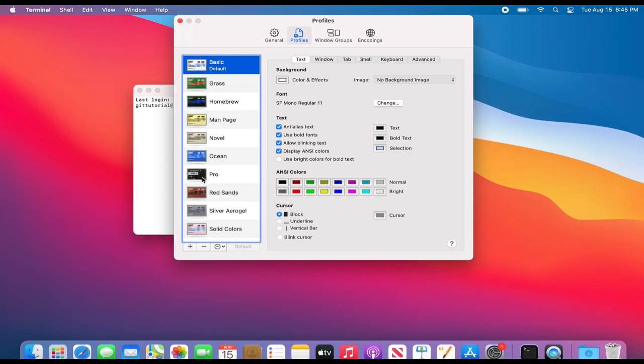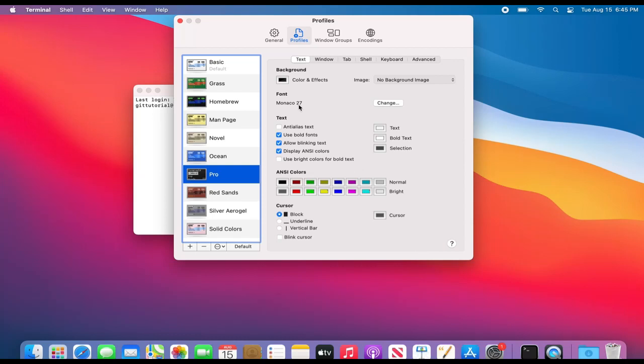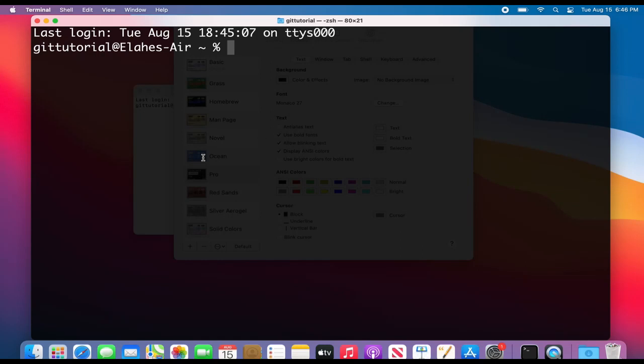For example, I want to change it to black because the contrast between a black background and white font is actually better for recording the video, but feel free to change to any of these backgrounds that you want. So I changed to this one, and you can even change the font size here by pressing change and changing the font size. For the moment, 27 font size is good enough. And double click on this, and it will open up this new look terminal for you.